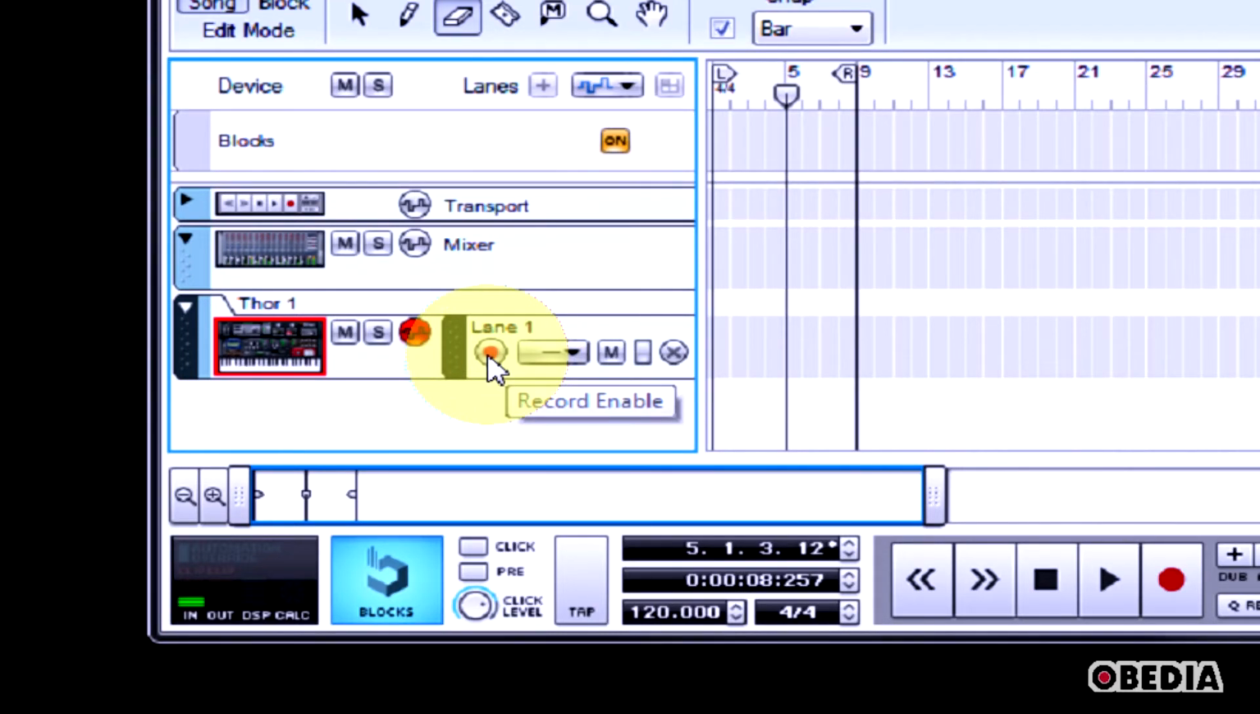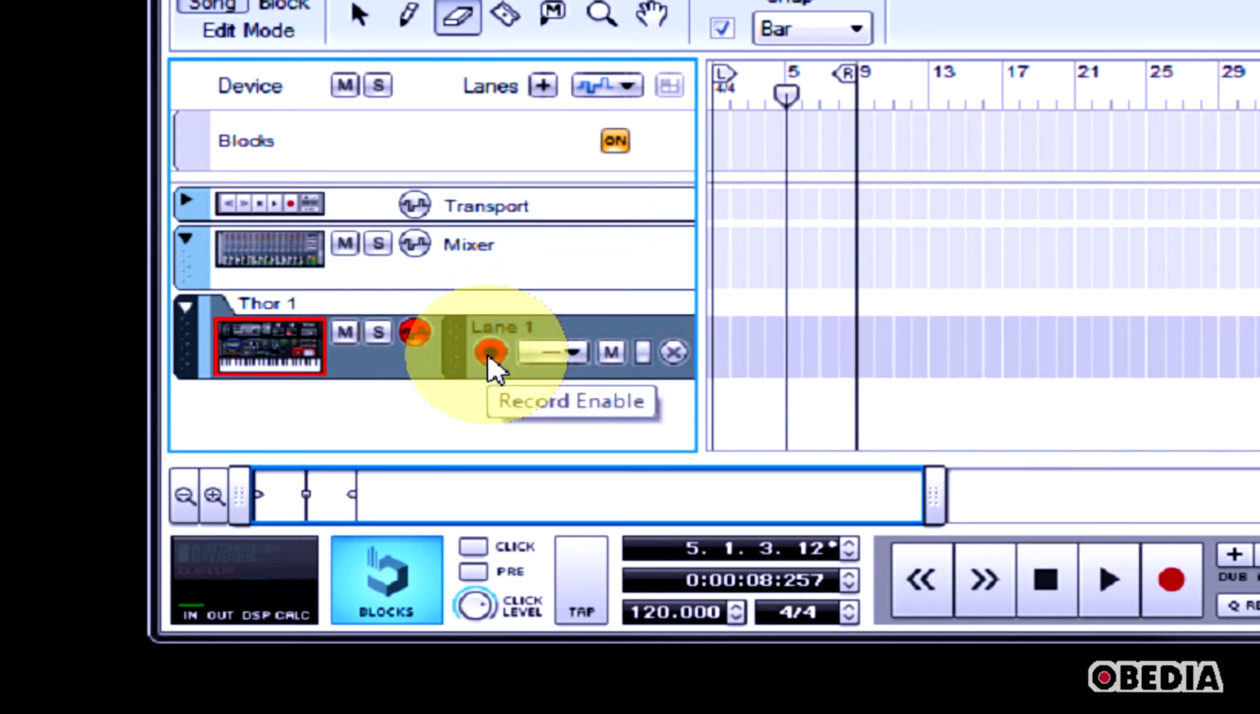Now I need to record enable this device. In order to do this, in Reason's Arrange window, I simply need to click on the Record Enable button. This will record enable the track for the Thor Polyphonic Synthesizer. Now, I want to make a couple other settings before I begin recording.